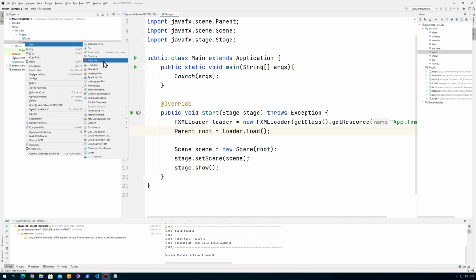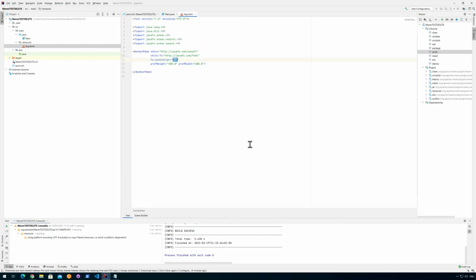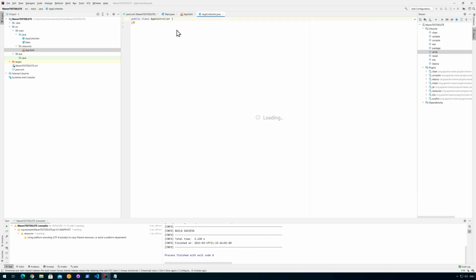So I'll create a new FXML file here, and I'll just call this app.fxml. Click OK. And I then need to create a controller. I'm going to say AppController, and I'm going to get an error on that. And I don't know if it can automatically, yeah, it can create the class. So I click OK. So now I also have an AppController class.